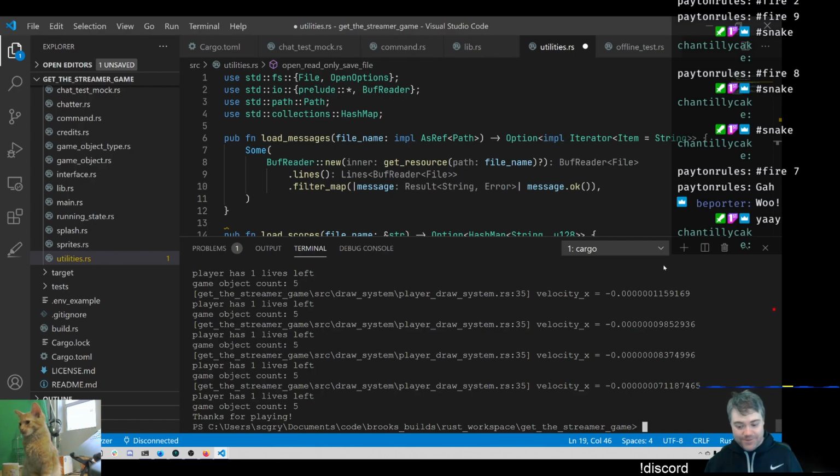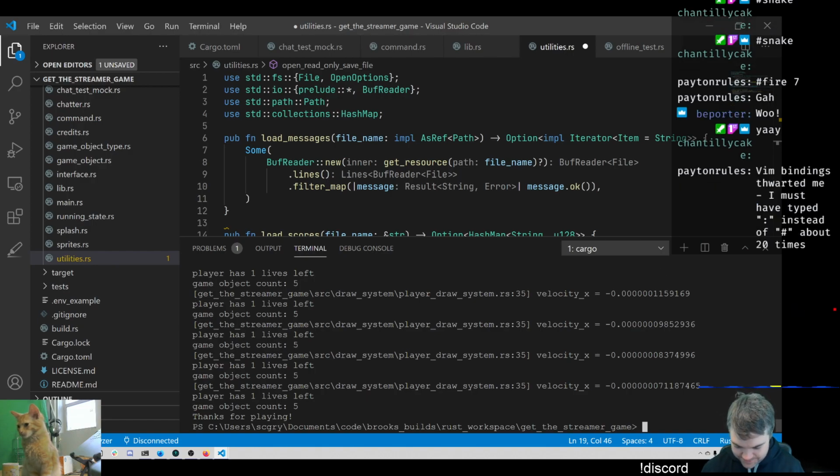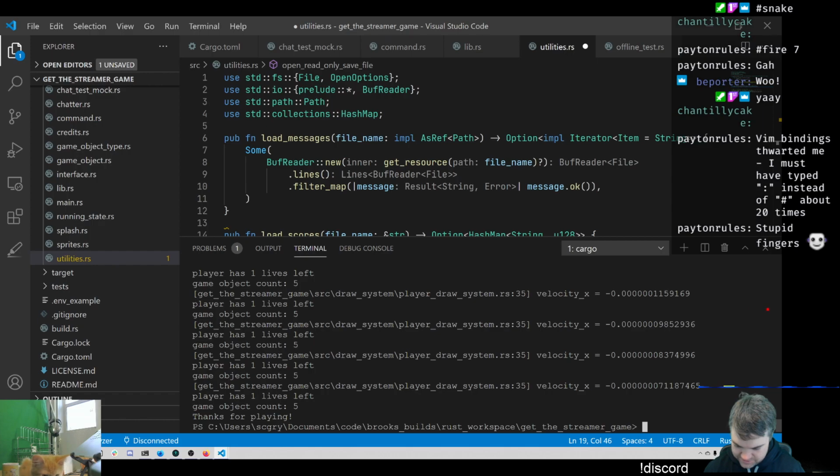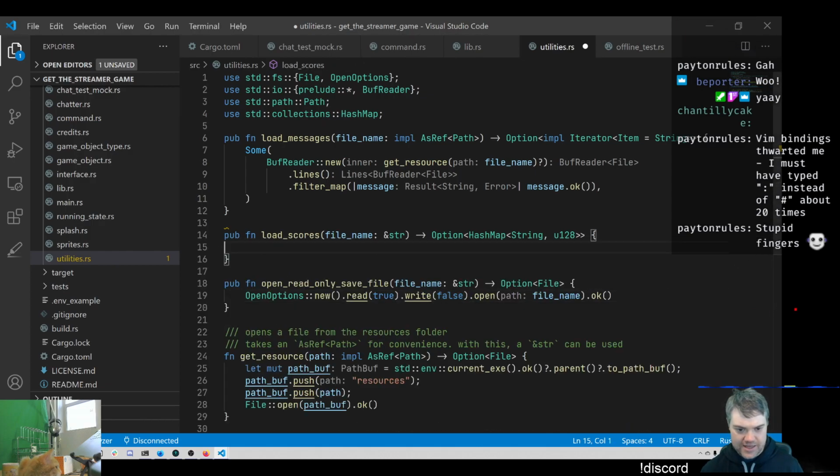But anyway, that's the game that we've been making here, and we're getting really close. You had Vim bindings thwarted you. I must have typed colon instead of hash around 20 times. Oh yeah, I don't use Vim too often anymore. Are you using something else besides Vim these days? What do you normally use? I can't remember.